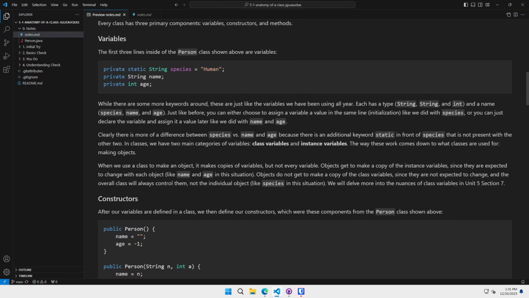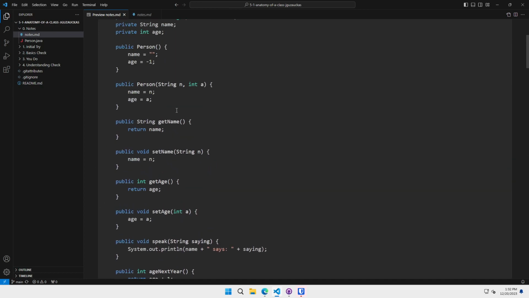All right, so let's talk about variables. So classes have variables. They are ways that it can store information, just like variables did before we talked about classes. And the cool part about this is the fact that we've used variables before is very useful here. So here are the three example variables that were in our person class that we looked at the end of last video, this guy up here.